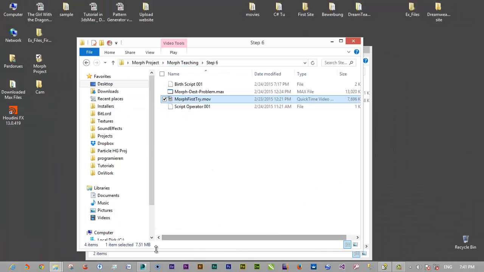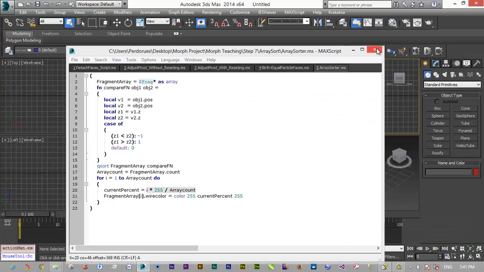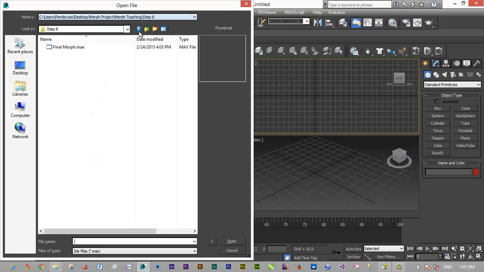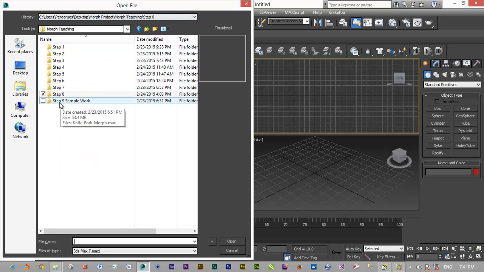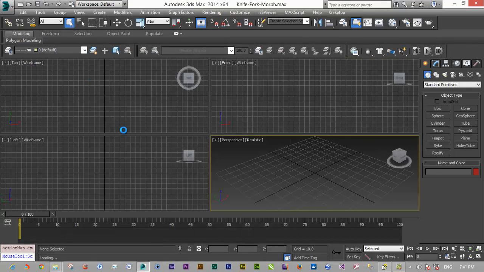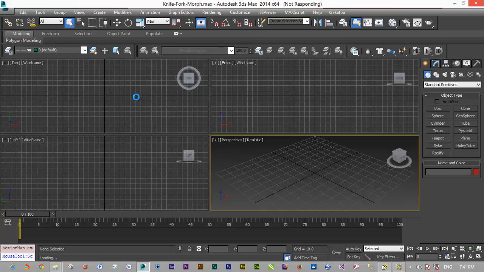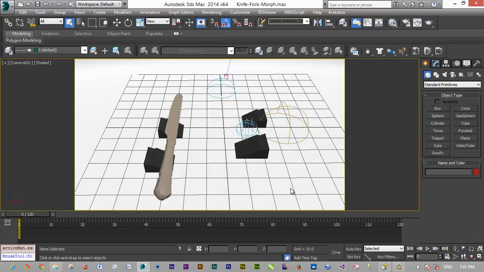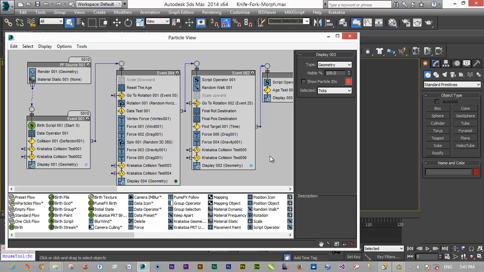I also have the ninth step. The ninth step is my own sample work, knife and fork, that I also left in the files that you have access to, so you can see it. It's very simple, but a little bit heavy for my computer. My computer is not a very good one. And you see that I have one object that will transfer to the second object, and the code will be exactly the same.